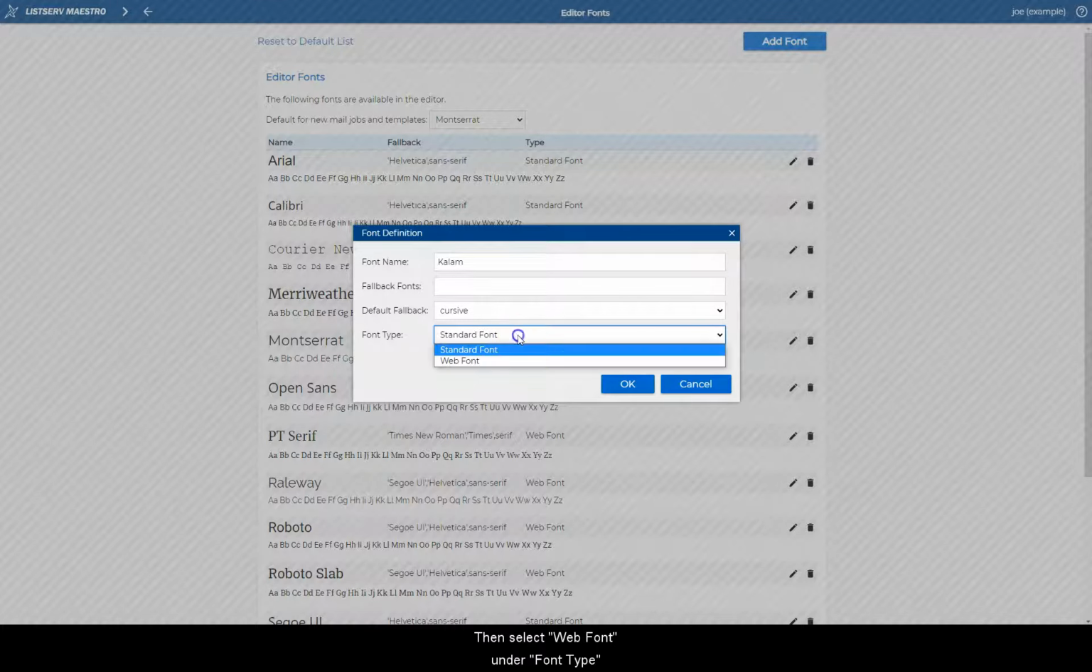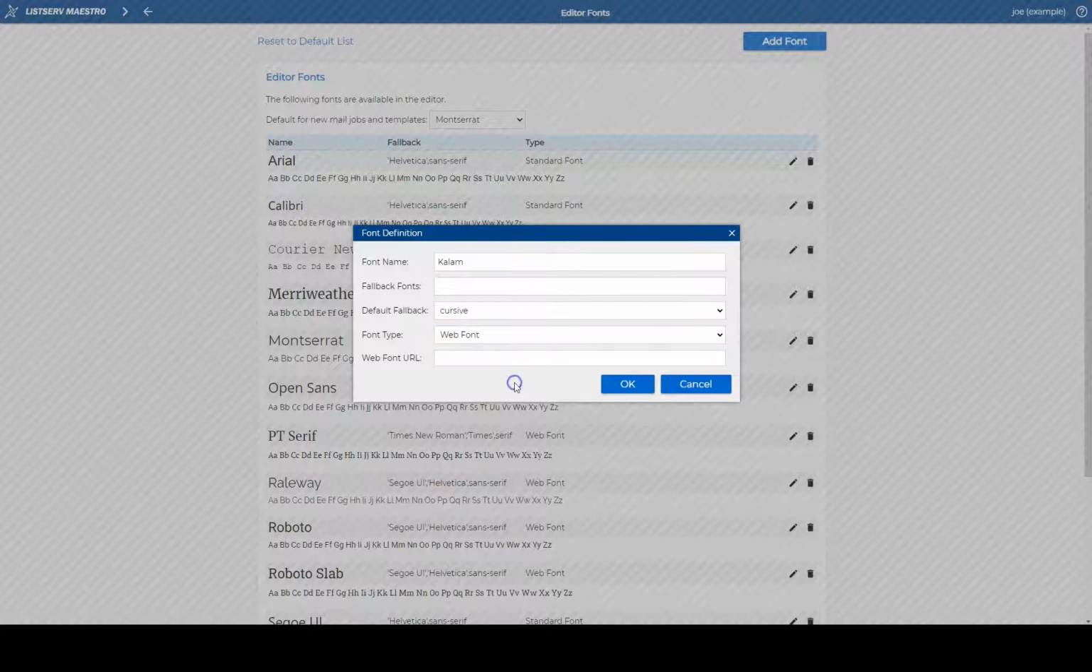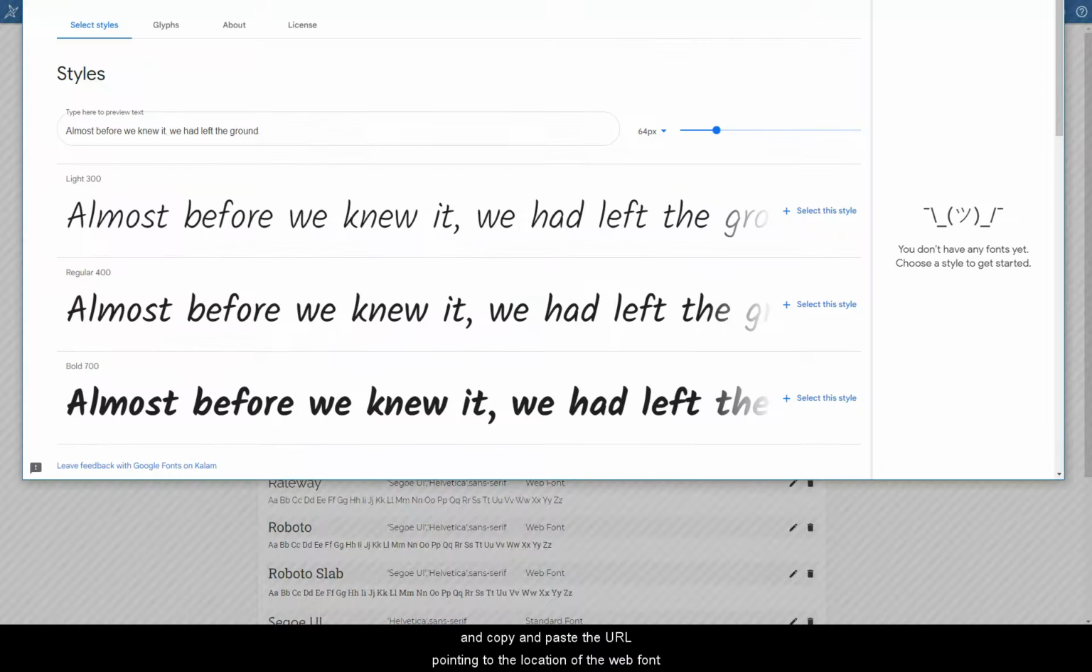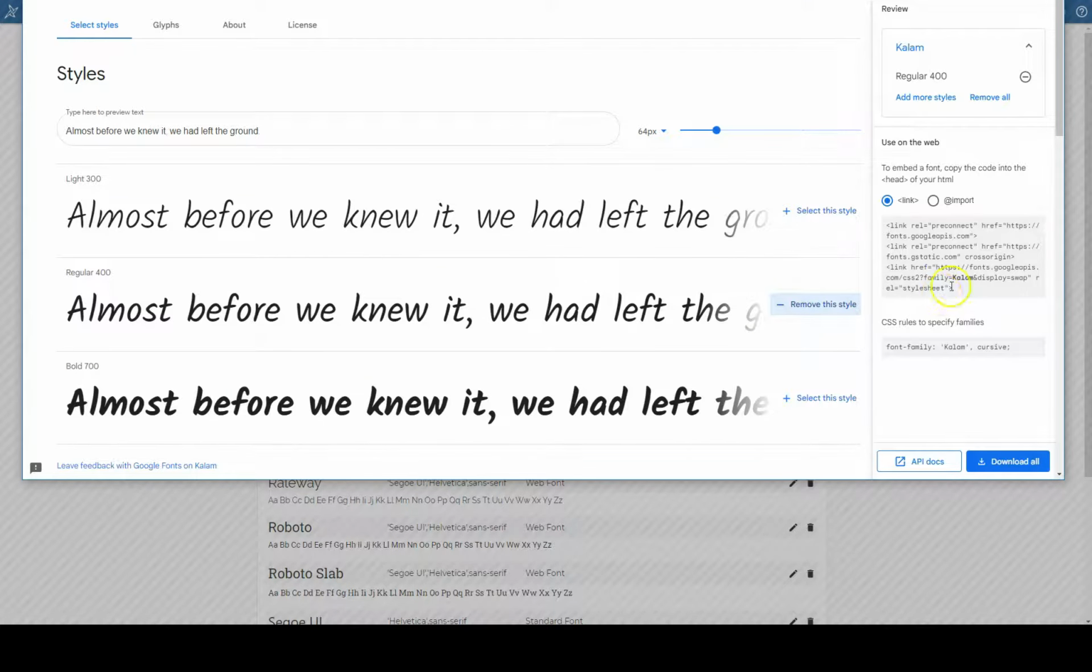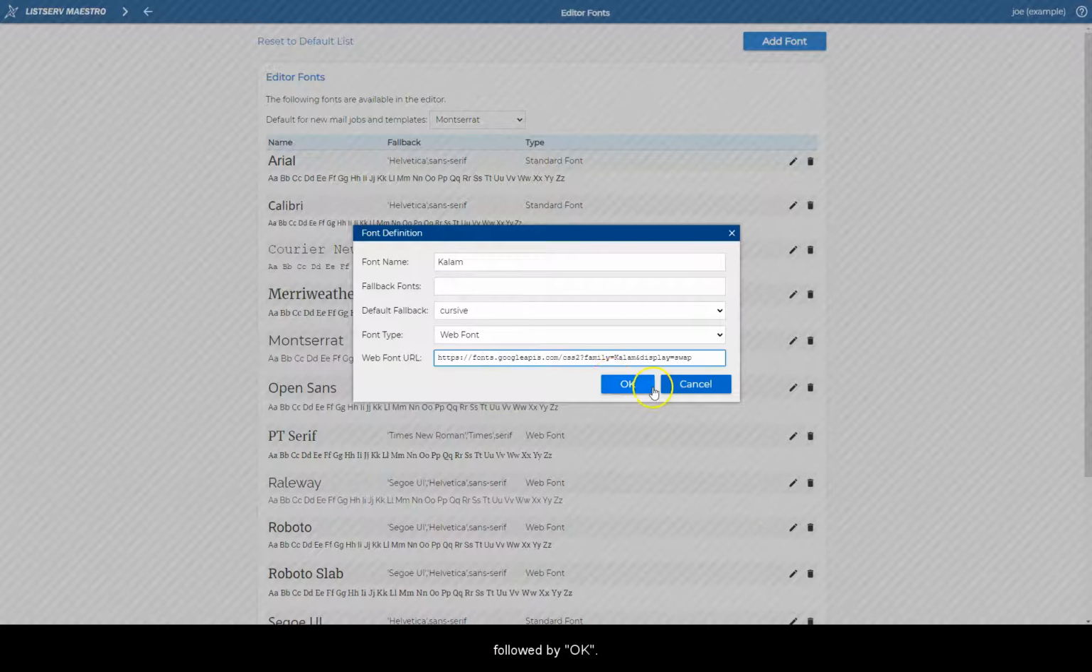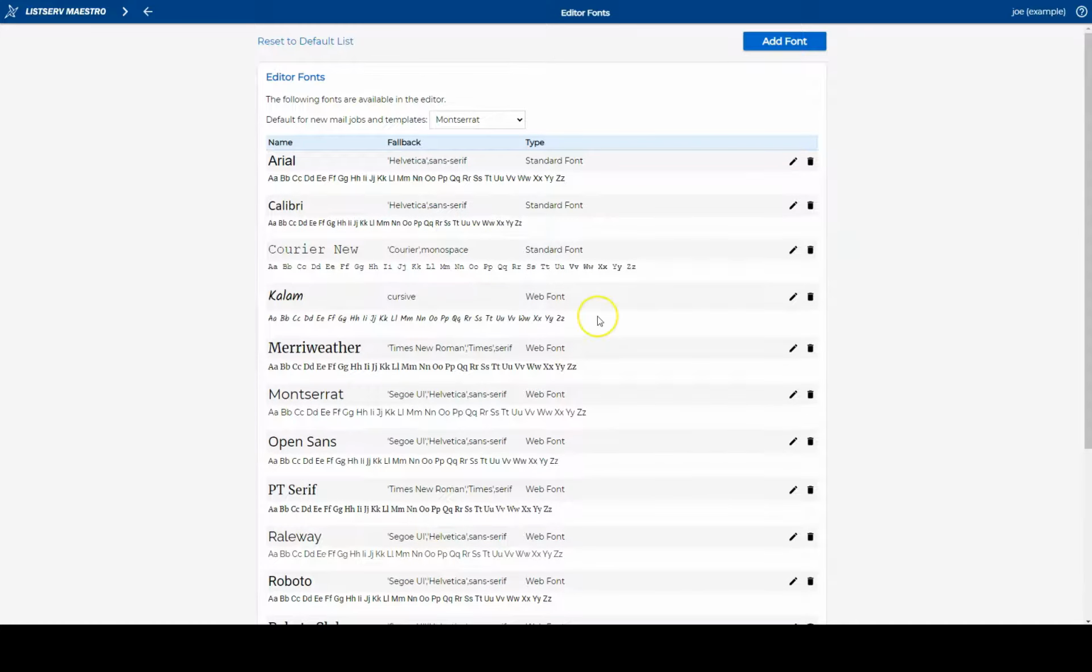Then select Web Font under Font Type and copy and paste the URL pointing to the location of the web font in the repository of your choice, followed by OK. You will now see your new web font in the list of available fonts.